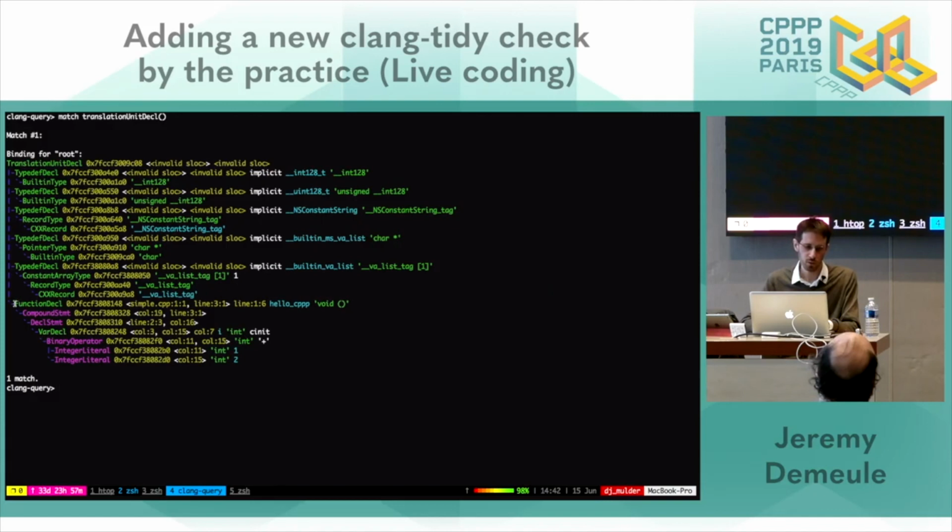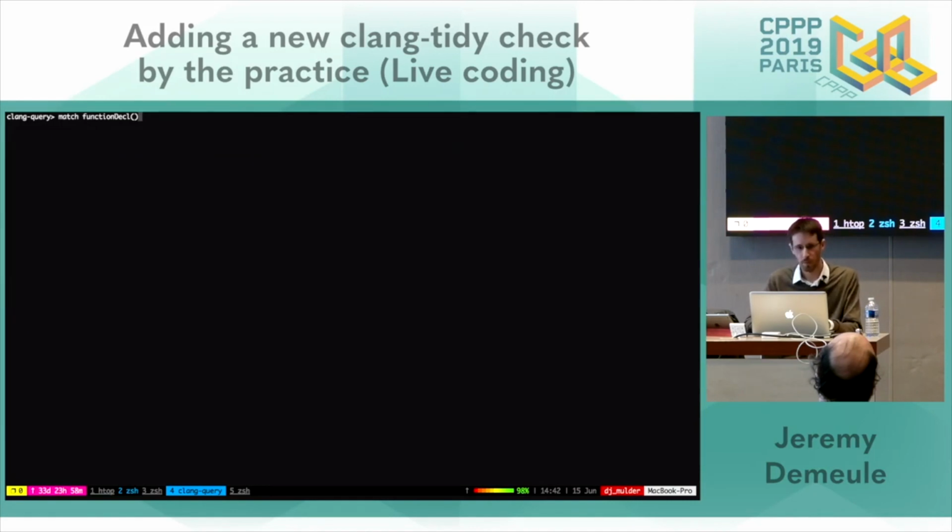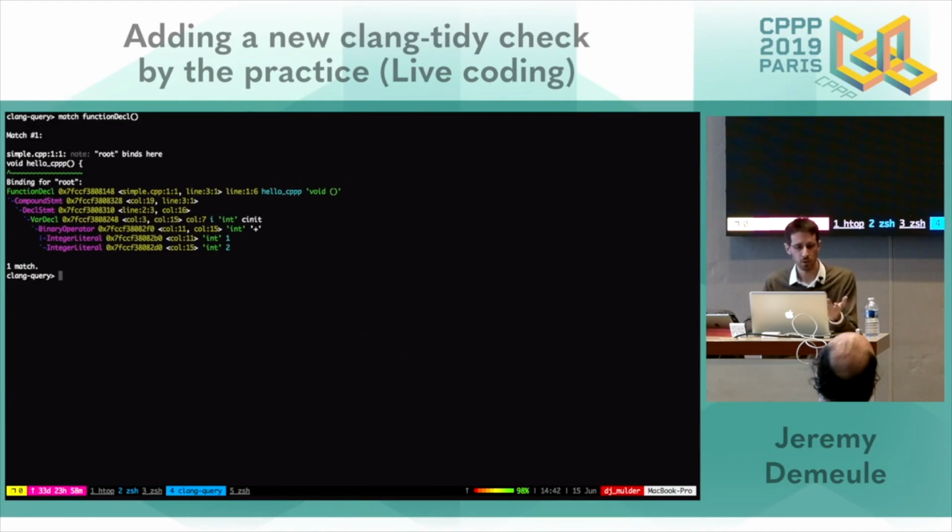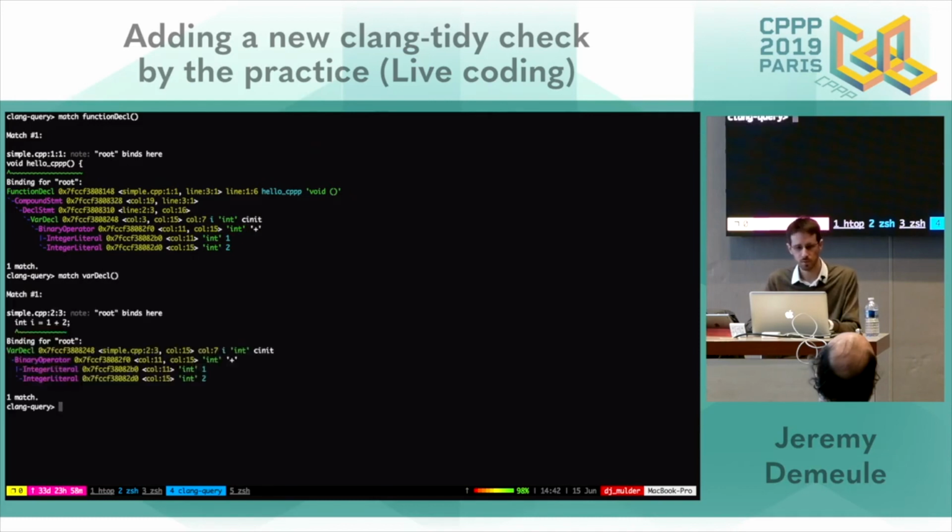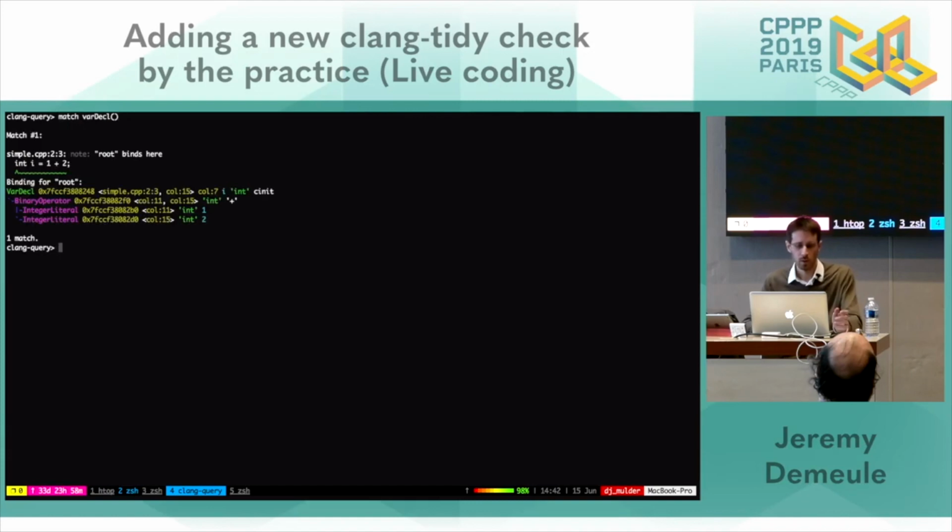And now I can use this name as a new matcher. So to match a function declaration, I can use match functionDecl. And now I match only this one. I can continue to match the variable declarations. Let me relaunch. We'll take a little break on this one to analyze it a little bit. We have this diagnostic here and this AST.